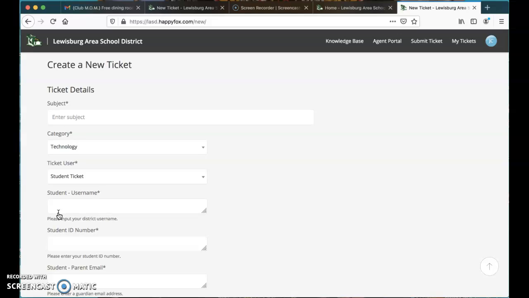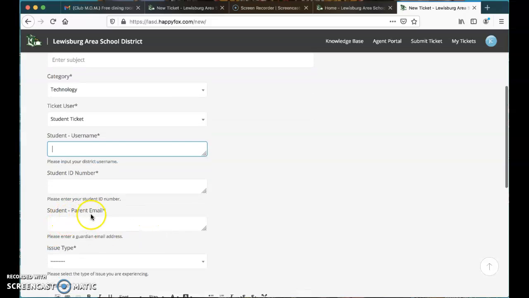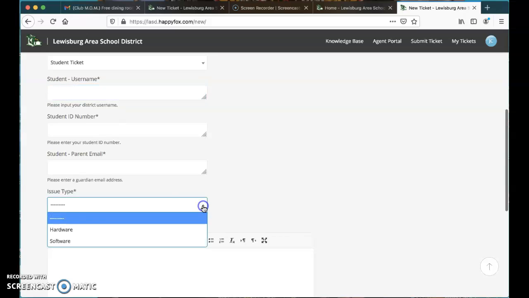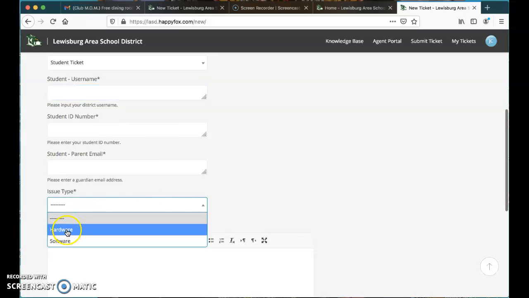I'm hoping yours looks the same as mine. Being that I'm a teacher, it might look a little different. If so, I'm really sorry. Student username, you put in your student's username. Student's ID number, student or parent email. So I would put in your personal email just so everything comes to you so it's a little easier to access. Issue type, these would be hardware.